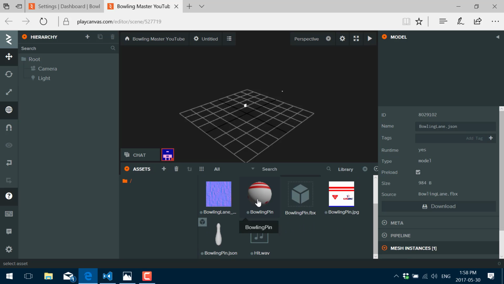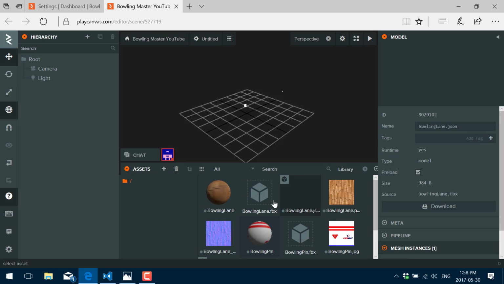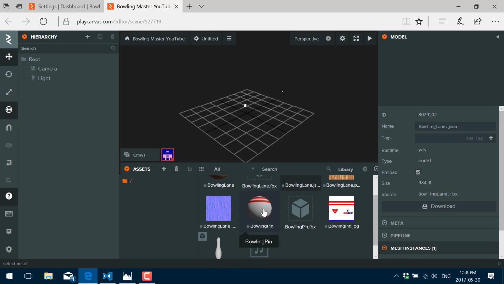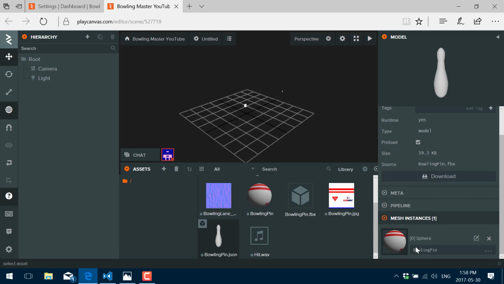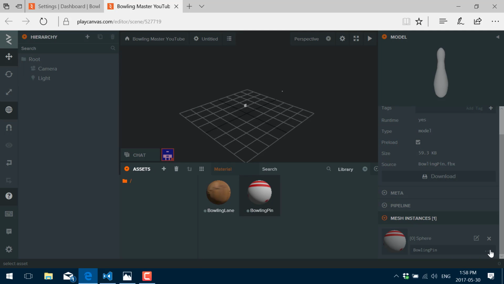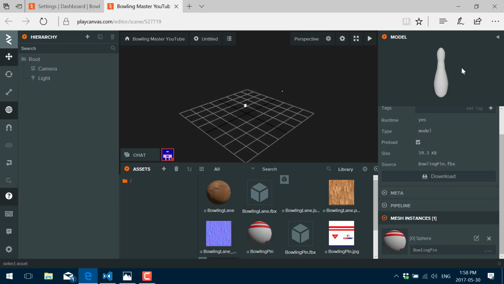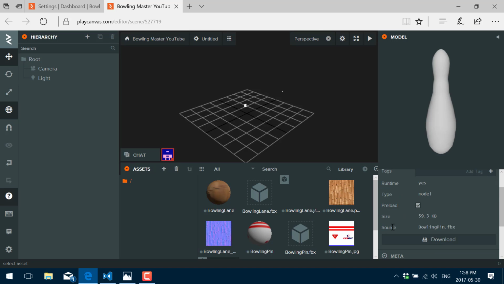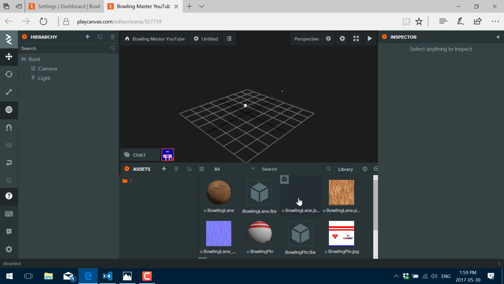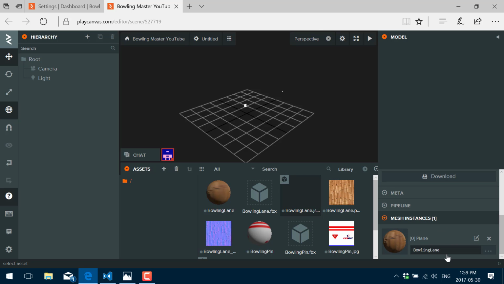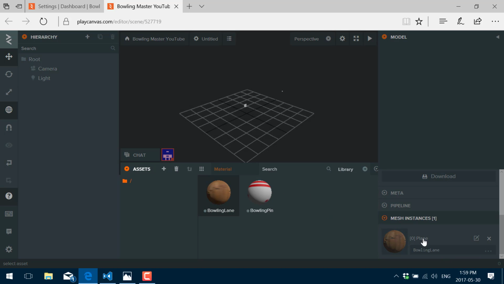So let's do bowling pin first. So bowling pin.json, there you are. Bowling pin JSON, go back, our material, actually our material is defined. Okay, why are you not showing up there? All right, so our bowling pin should be good. Now our lane right here. Once again, we come in here, pick our material, bowling lane, like so. Should be defined.